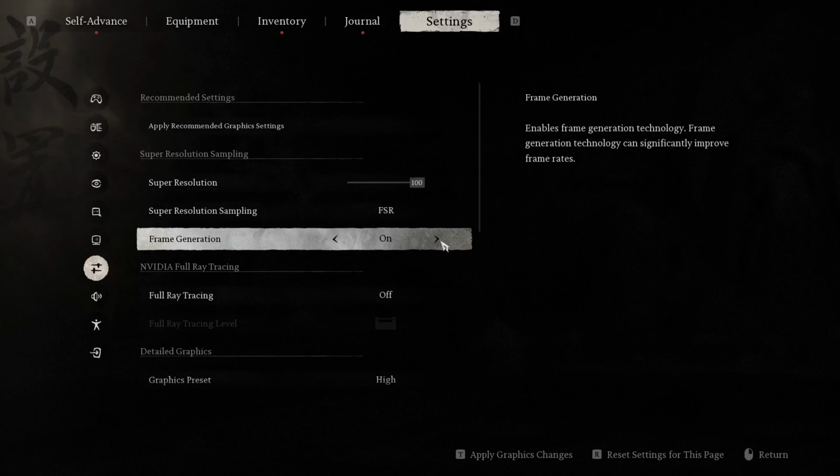So, as I said, this is the technology that generates additional frames using artificial intelligence or other methods to create a smoother visual experience. This is particularly useful to increase FPS. It's making gameplay better and cleaner.